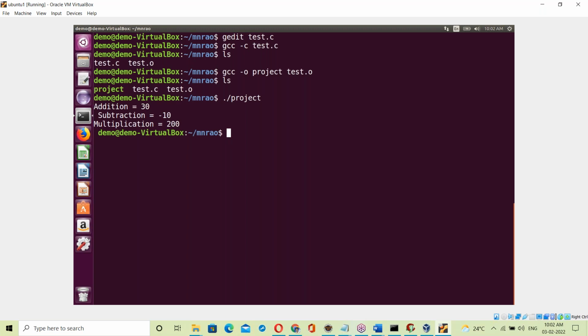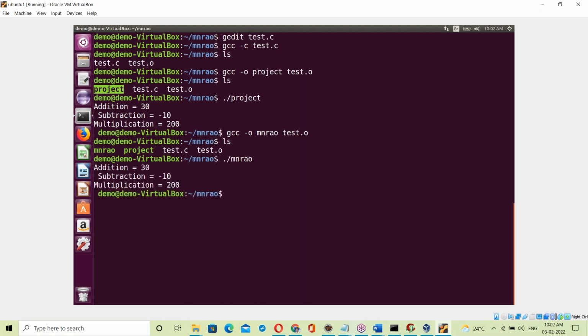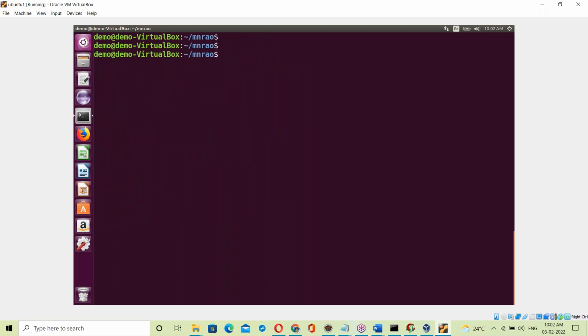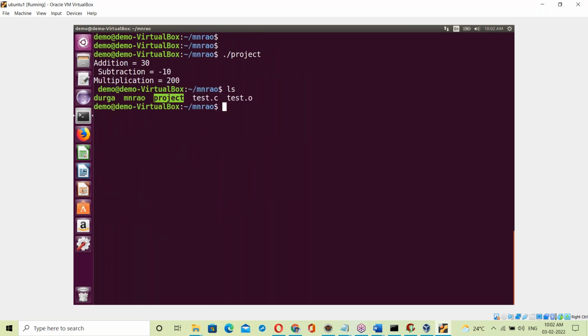Now we run it and get output like this. The exe file is project. The name can be anything; suppose mnraw, then ls and dot slash mnraw runs it. The exe name can be any name, like Durga, and dot slash Durga runs it. Now running that exe file, let me show this exe file.